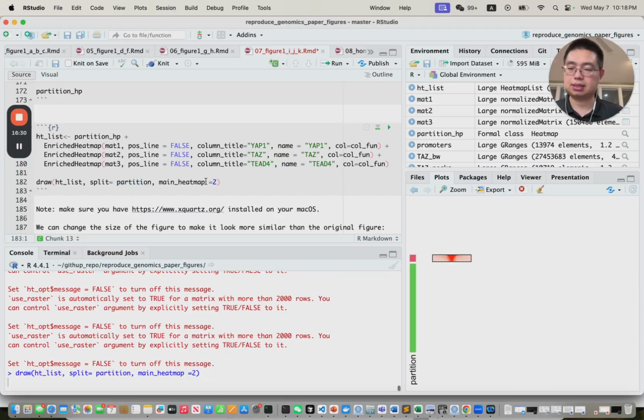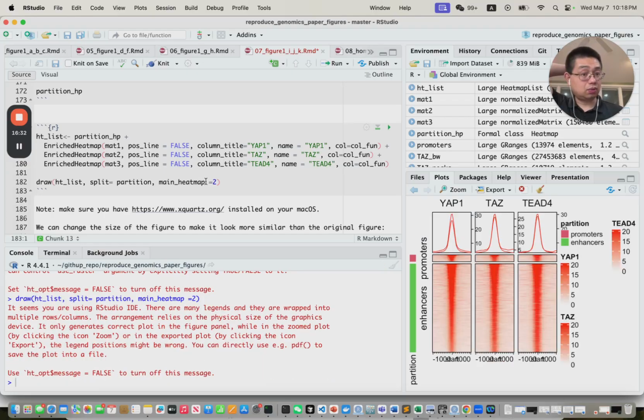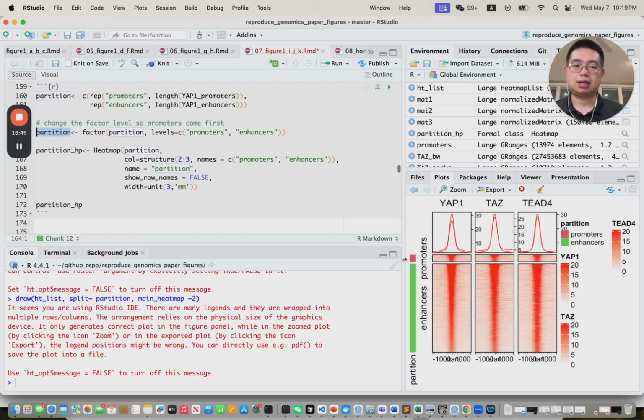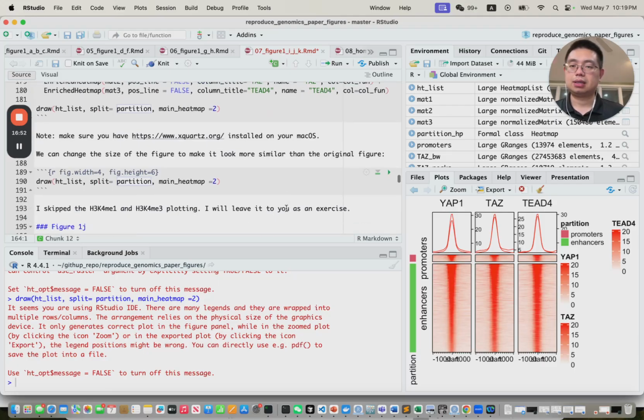Okay, let's do that. And this is what we get, okay? So we split by the partition, like this one, the factors. That's why it's split by the promoters and the enhancers. And then this main heat map will be this YAP1 heat map, okay? So that's exactly how you make a heat map from ChIP-seq data.